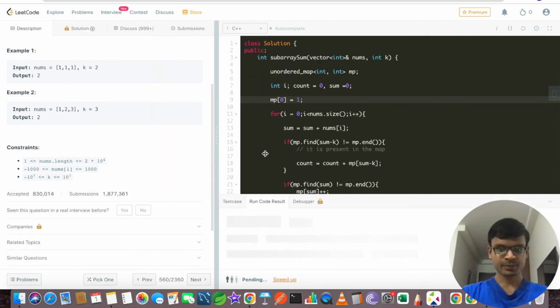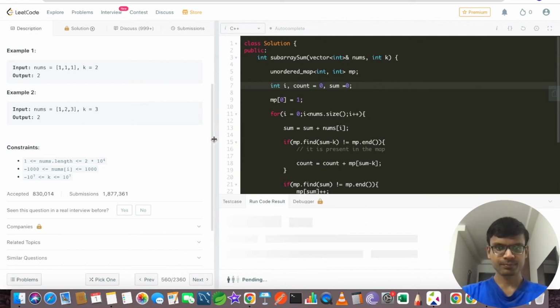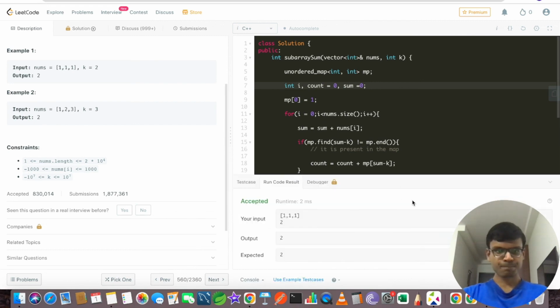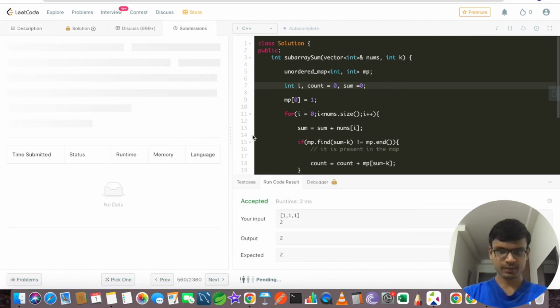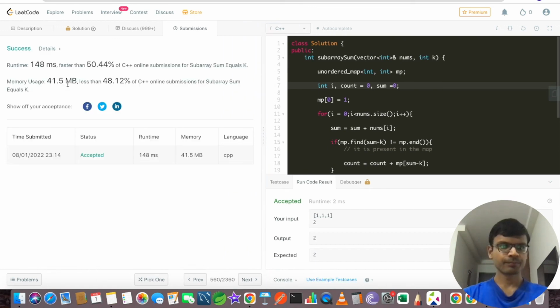I'm running this code. I hope there are no compilation issues. Okay, a comma has to be there. Yeah, submitting it. Yeah, runtime and memory usage fine.